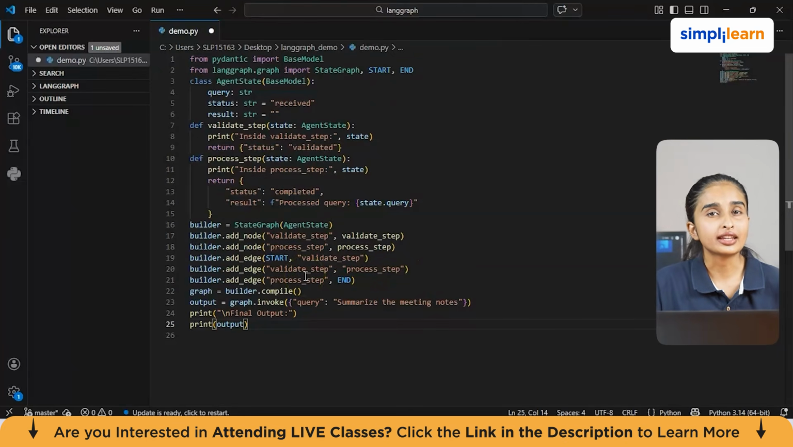So then I define the second node function called process_step. So this function again receives the state, prints it, and returns another update. So this time it changes the status to completed and creates a result message using the query. So after defining the node functions, I finally created the graph builder using the StateGraph AgentState function. So that is as seen over here. So AgentState is the structure as its shared state.